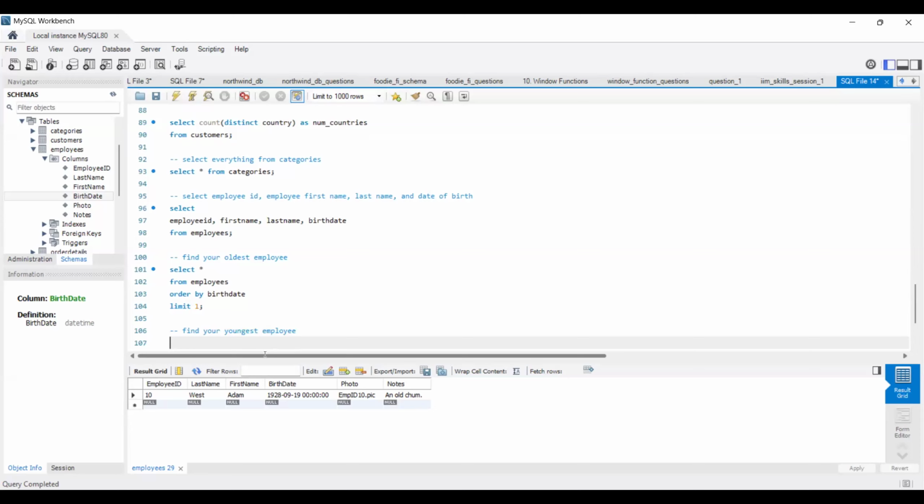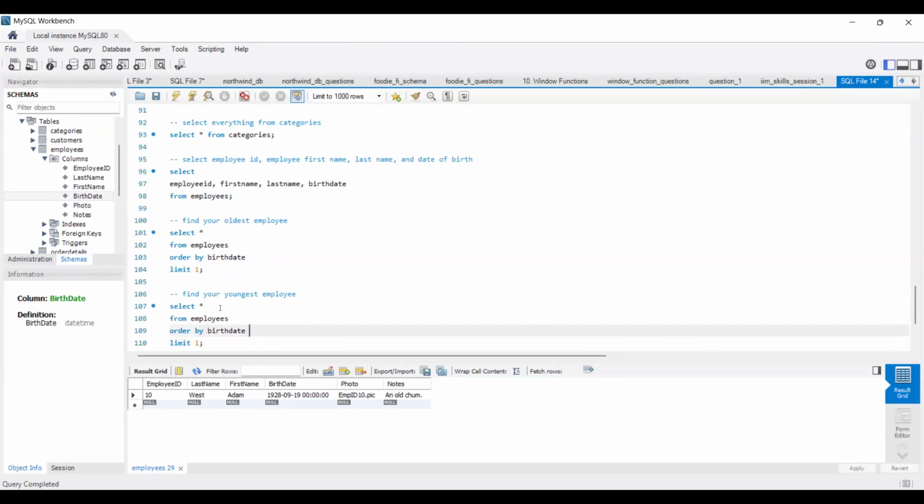Ascending order. Ascending is by default. You need to do this in a descending order. Same query, but the order would be descending this time. This gives you your youngest employee, born in 1969. Okay. Yep.